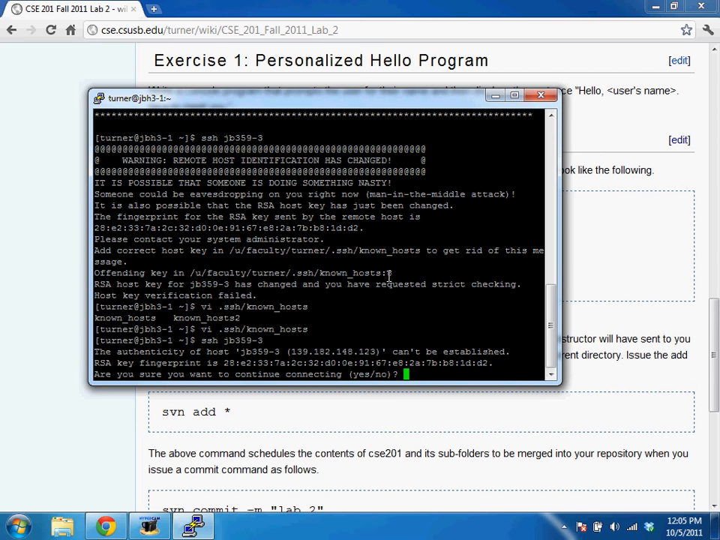Well, look at this. Now it's a different message. It's not saying the security credentials have changed. It's saying that the authenticity of host JB359-3, and there's the IP address, the numeric address of the computer, and this is the human readable name, can't be established. The RSA key fingerprint is such and such. So this is actually a number. Look at that.